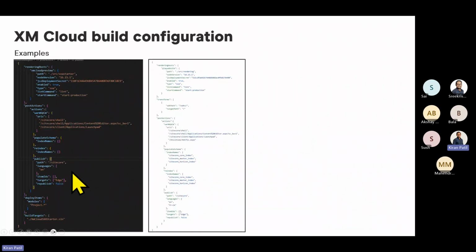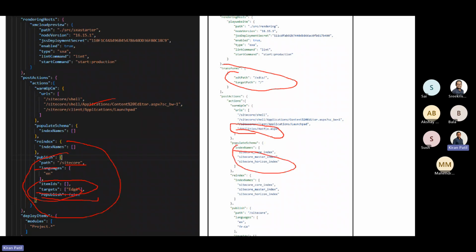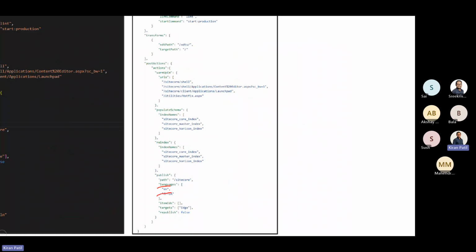So this is a real live file where you can see we have post actions, we have publishing. We are publishing Sitecore, we are not doing a republish, it's a smart publish. We are publishing on Edge, and then we are publishing in language. In this example, we have some transforms going on here. We also have some utility function, an ASPX page being deployed, which we start. And then there is a core index, master index, and Horizon index we rebuild. And then we also publish in multiple languages, EN and FR-CA.